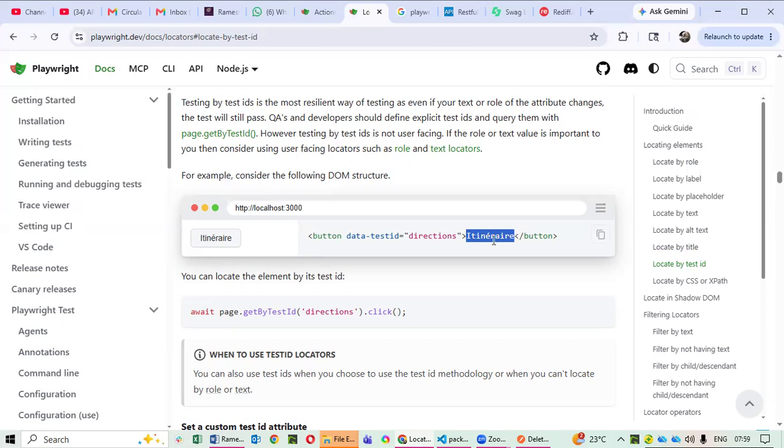So you are identifying this button element using this, and like an ID it will definitely be unique. Data-testid means this is created for testing purposes, just for automation testing purposes.